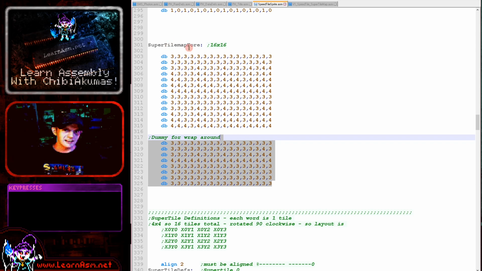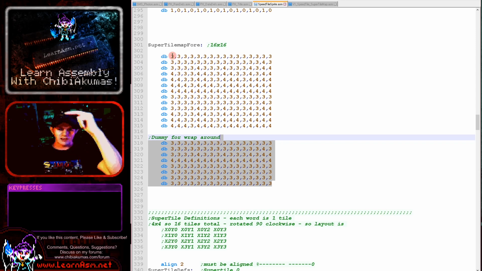Now, the tile map isn't infinite here, so you will see as the demo runs, occasionally it will get to the bottom and then jump back to the top. As it scrolls too far to the right, it will just continue on. Now, unlike the logical tile map, which is organized vertically, the super tile map is organized horizontally.